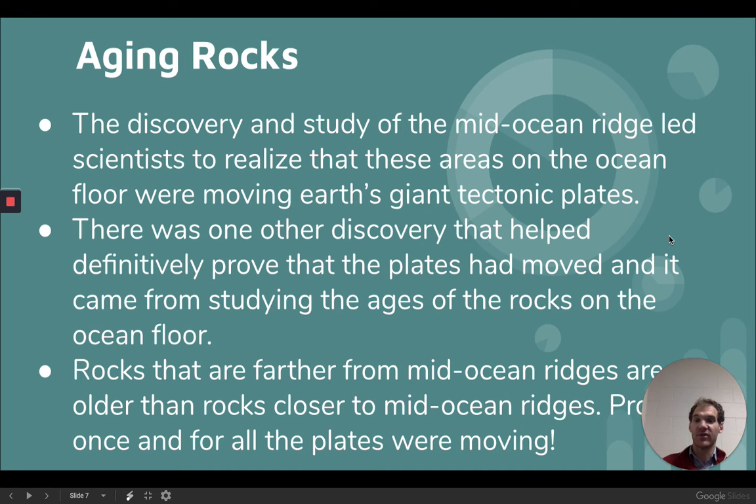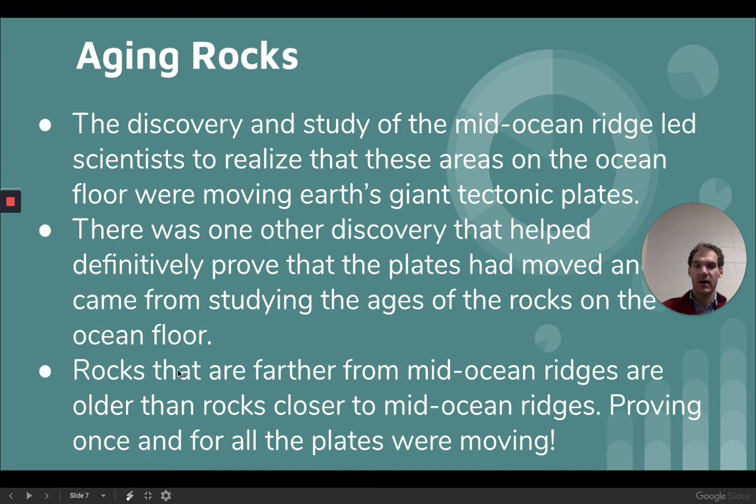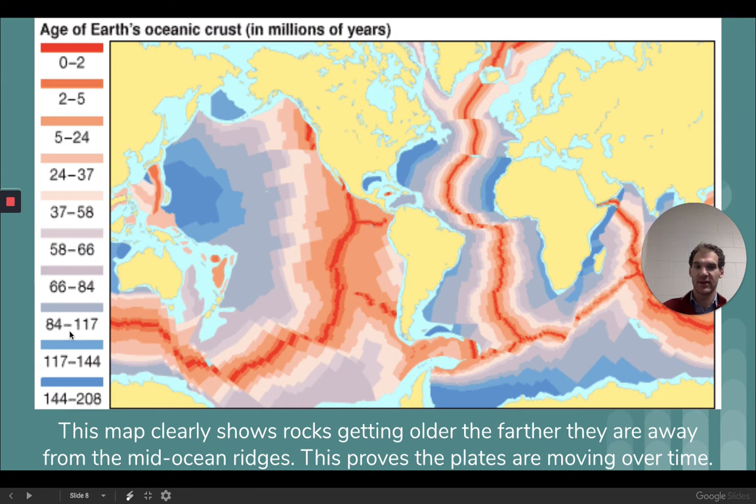There was one other discovery that helped definitively prove that the plates had moved, and it came from studying the ages of rocks on the ocean floor. What we notice is that rocks that are farther from the mid-ocean ridges are older than rocks that are closer to the mid-ocean ridges, proving once and for all that the plates are moving. So here's how this proved it. Let's take a look at the next picture.